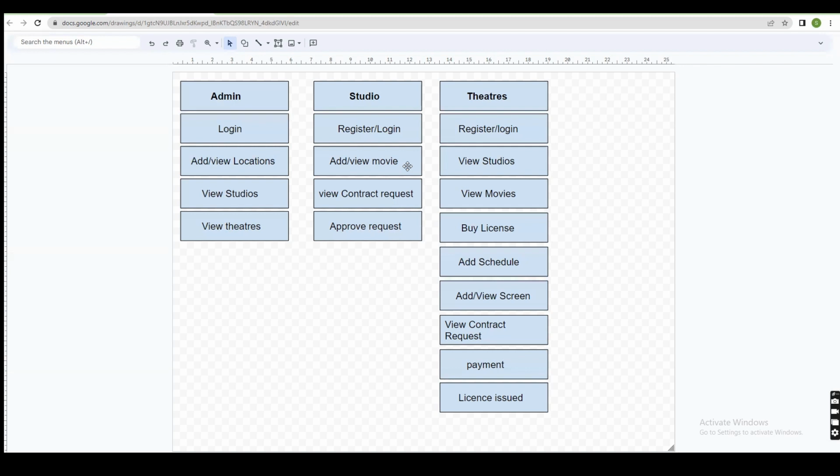After the movies are added, the theaters will register into the website with the theater name, email address, phone number, address of the theater, and the license. By providing all the information, the theaters will get registered. After registration, the admin can view the theaters and, after verifying them, make them active.